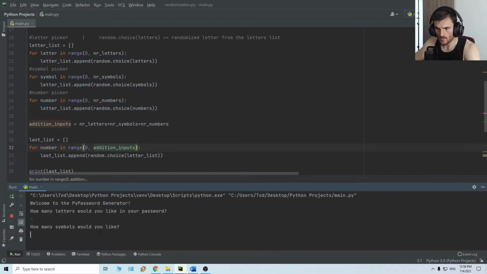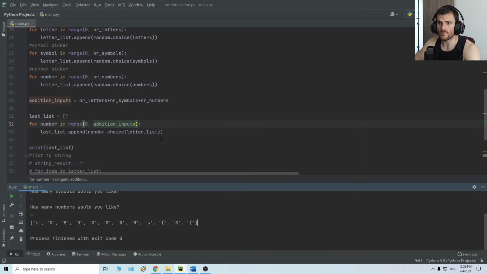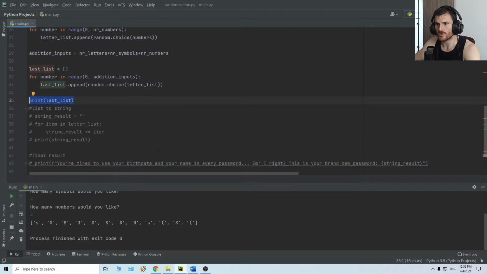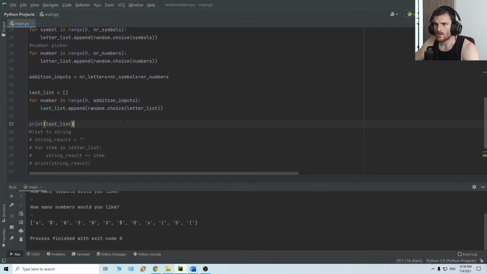Okay, 4, 4, 4, 4, 4, and 4. It looks good, right? It gives me random. Right now, everything I have to convert the result to a string. Okay, let's do it.